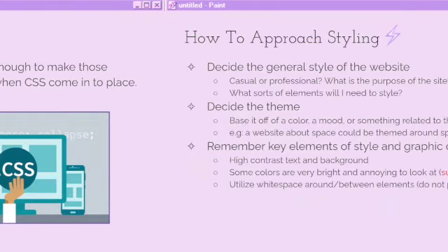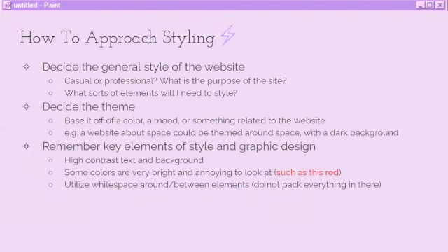So how to approach styling, which is what we call coding in CSS. First of all, you want to decide your general style of the website. So what kind of color scheme are we going for? What kind of font family? What kind of style? What kind of images do we want to have? All these things. Very important to establish this. Decide the theme: color, mood, something related to the website.